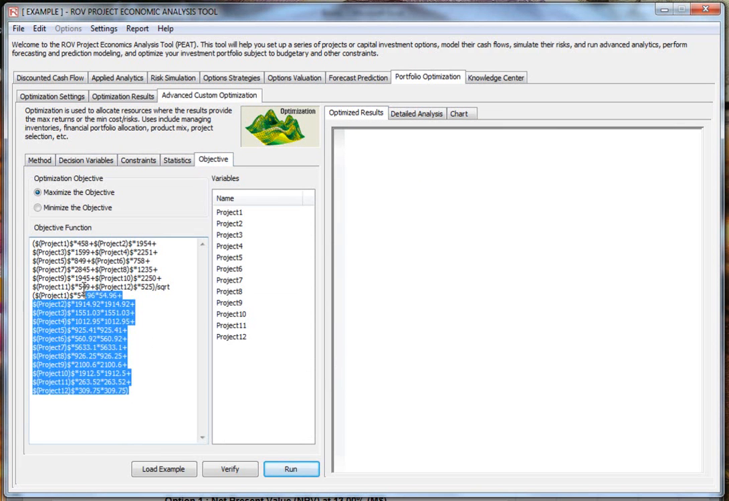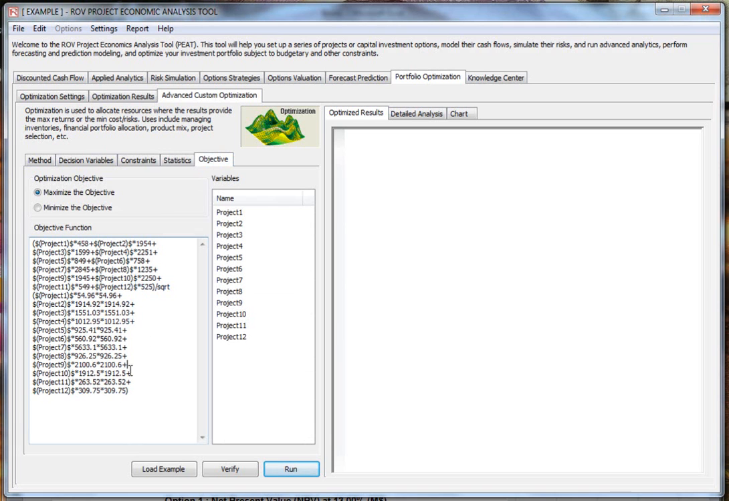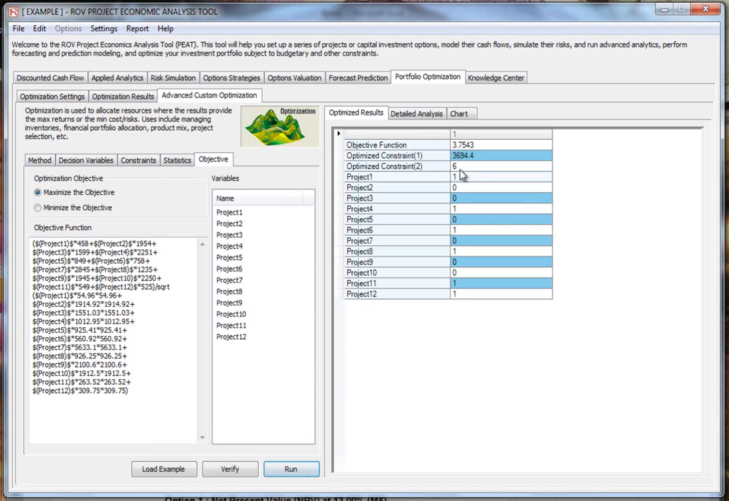You have to put in, because it's custom, you type in your own equation. So chances are you're not going to touch this because it's advanced custom. But in case you do, we have examples that you can use. Click on run. And here's your detail analysis, your chart, your optimized results.